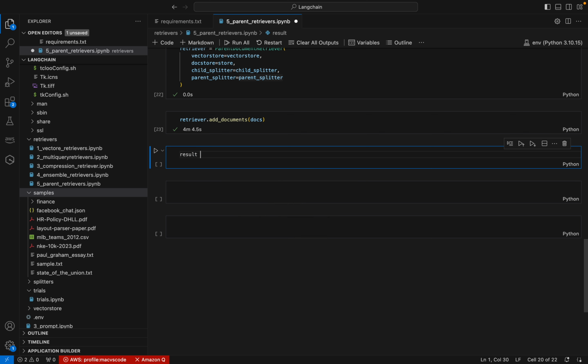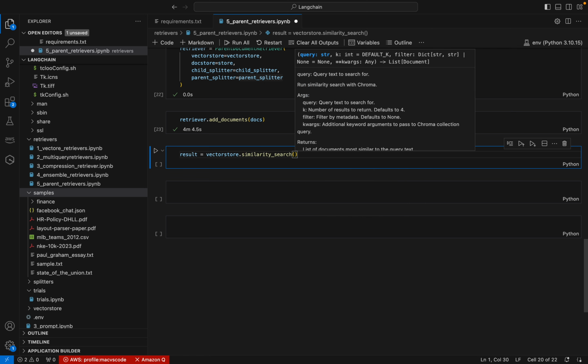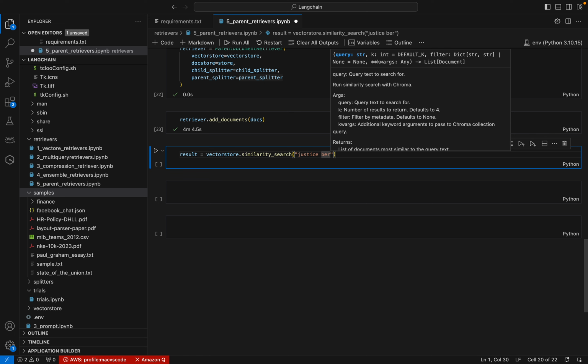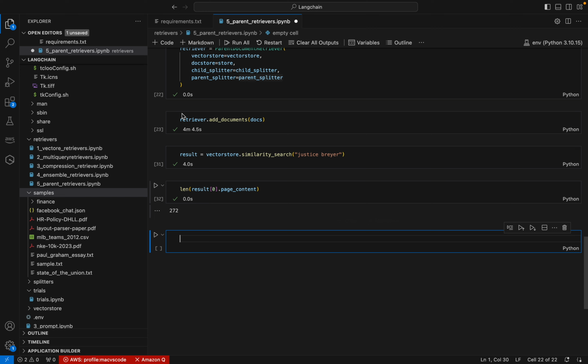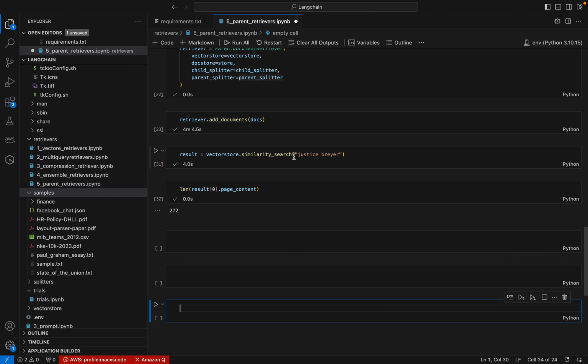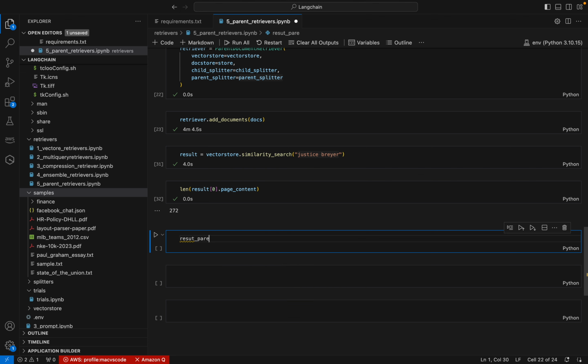First we take a result from the Chroma DB, that is vector store similarity search. I can use the same query, Justice Breyer, and we have the result here. I can check the length of result 0 page content. We see the page content length is 272, and I'm going to execute the same with the parent document retriever.